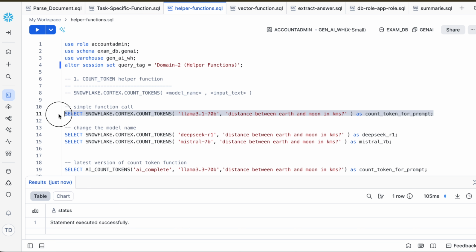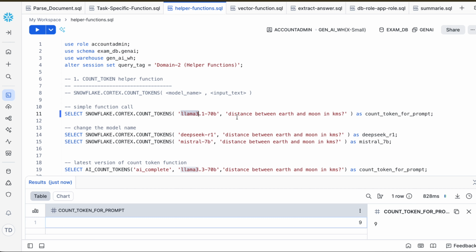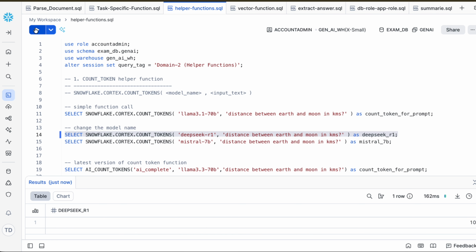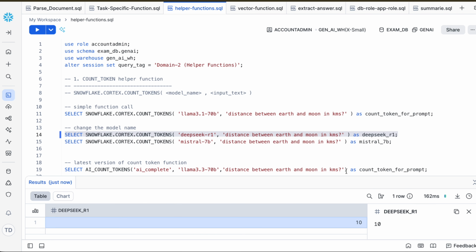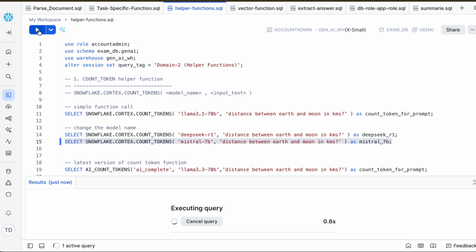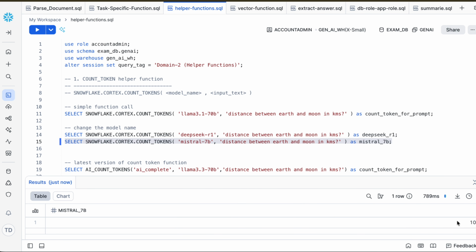Let me execute that. The syntax is very simple. I got the result 9. So if this is a prompt and this is a model, the token count will be 9. If I'm going to use DeepSeek or Mistral, let's see if the token count changes or not. Here it is 10, so from 9 it has gone to 10. And if I go to Mistral 7B, here also it is 10.